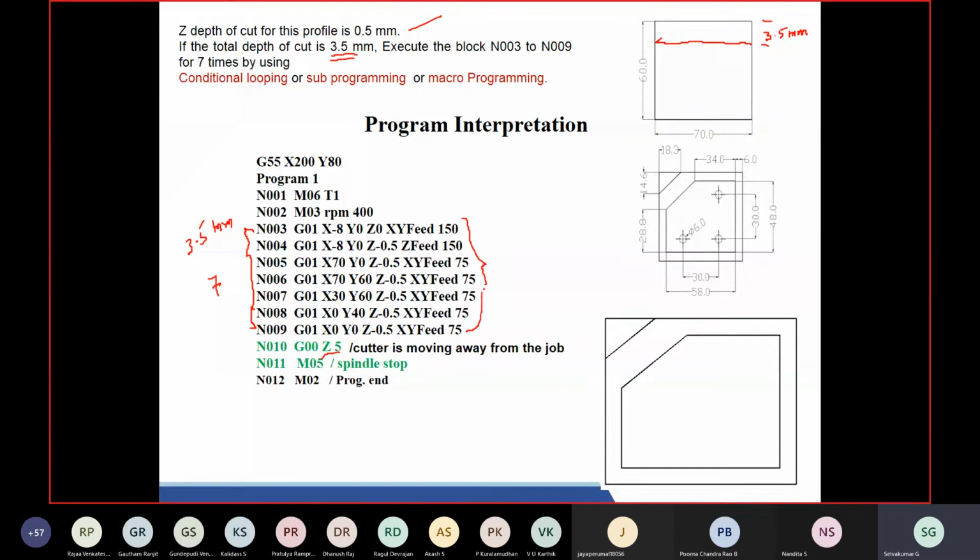This one you can do by using either macro programming or subprogramming or conditional looping. So looping will come in both the cases. Either if you use macro or subprogramming, you have to do some loop, do while or if condition you have to use so that you can run it for n number of times. These 3 options. Other than that, you can choose G81.